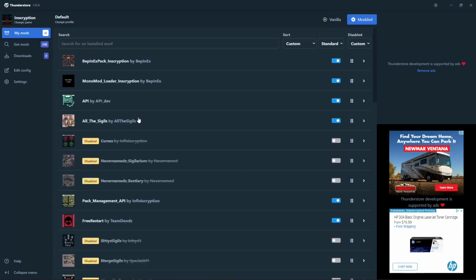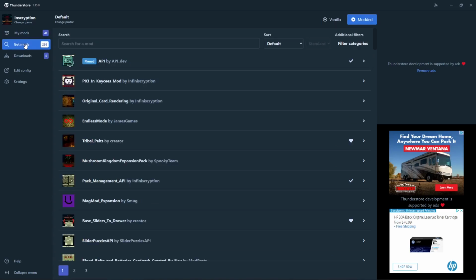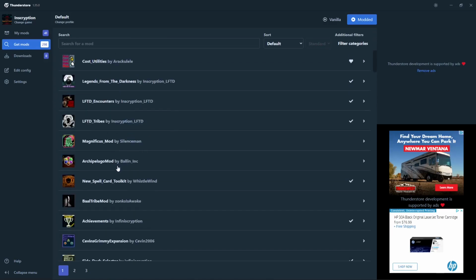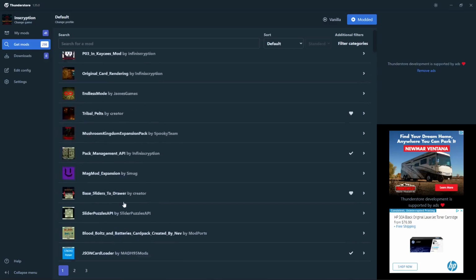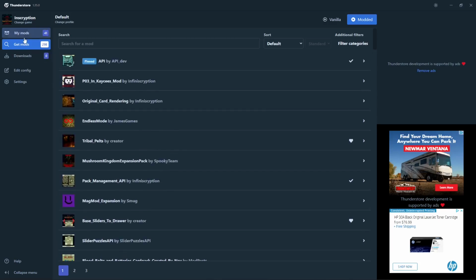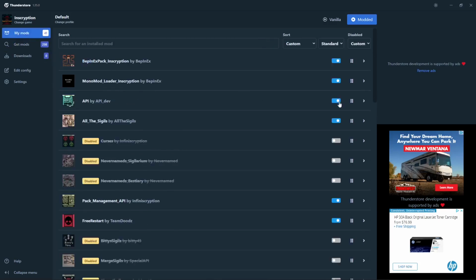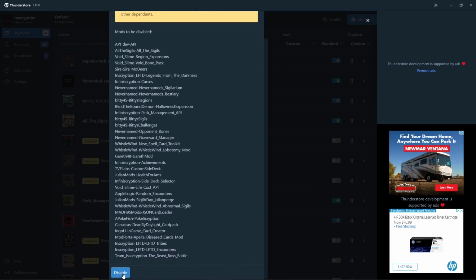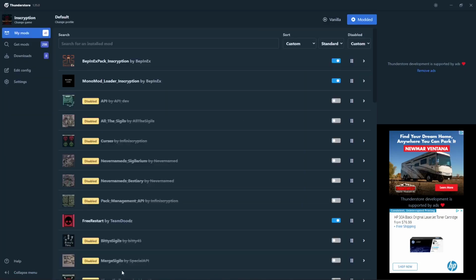And then here you have all of the different mods. You can go to get mods. You can search. There's some filtering. You can just go through the variety of them and pick the ones you want. And then you can just toggle what you want on and off. If you toggle something that's important off, it will tell you, hey, this is important, and everything that needs it will be disabled.